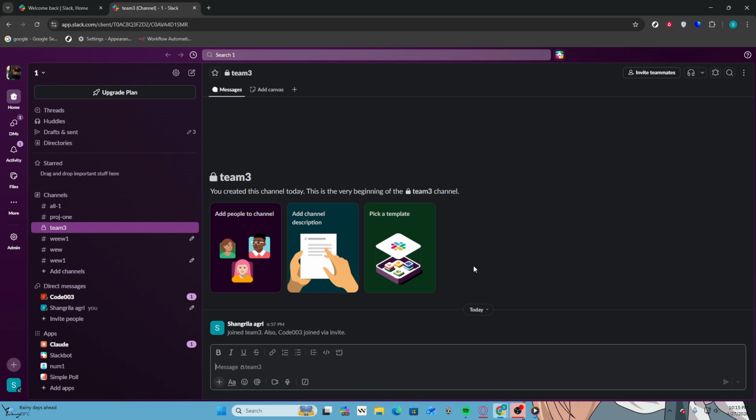Begin by opening the Slack application. You can either launch the Slack desktop app or open your preferred web browser and navigate to the Slack website. It is important to ensure that you are logged into your specific workspace to access your channels.